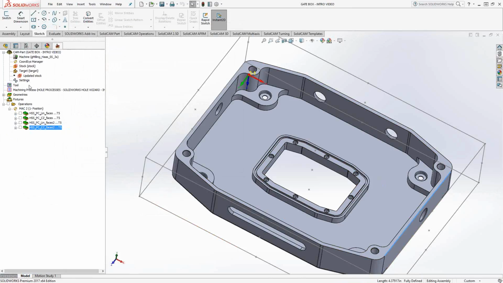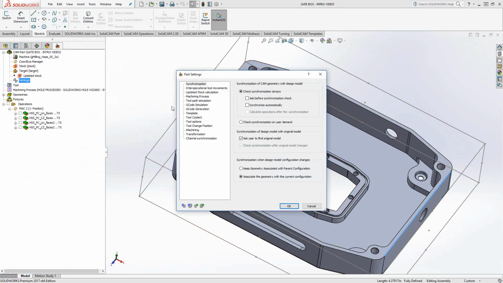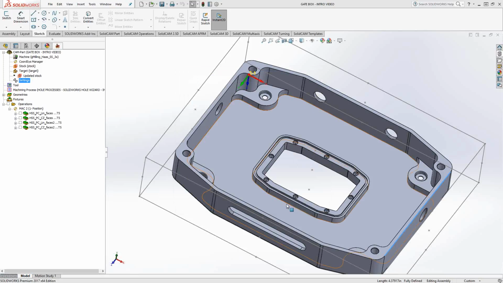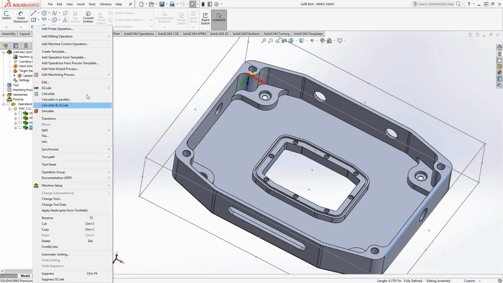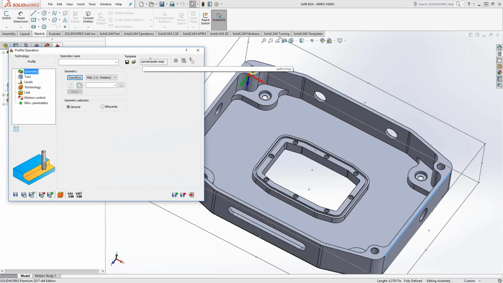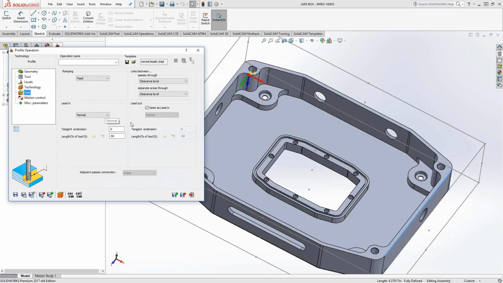But if I want that template to automatically load anytime I create that type of toolpath, I'll go to Settings, Template, and for our lead-in and out, that was a profile operation. I just choose from the list of templates that I've previously created. In this case, there's my normal lead-in, lead-out. I'll click on that, click OK. Now when I create that profile operation, Add Milling, Profile, we'll see that it automatically preloaded that template. If I go to Link, it shows us that those parameters have been preloaded.